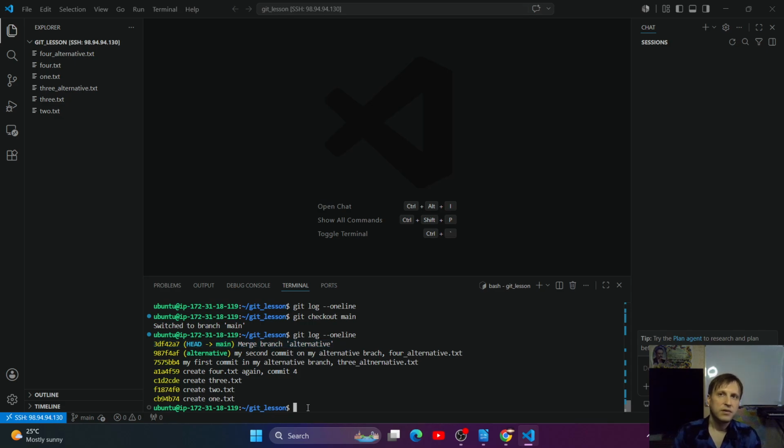But for example, let's say I don't want to have this merge. I want to undo this. I made a mistake. I shouldn't have done this. And now I regret doing this. This is the beauty of Git. We can always undo whatever we did before.